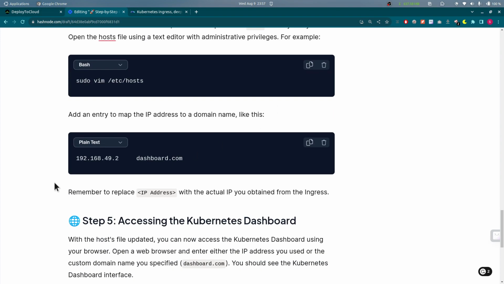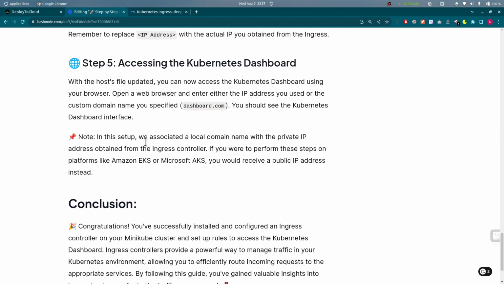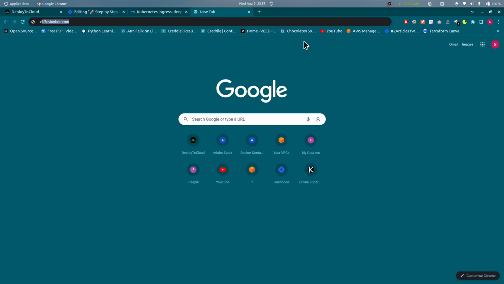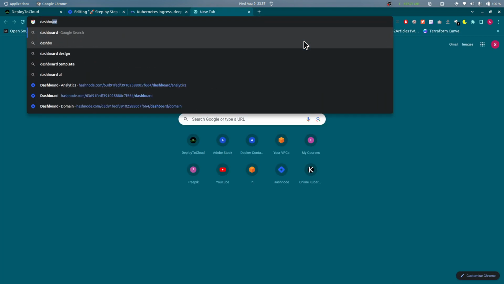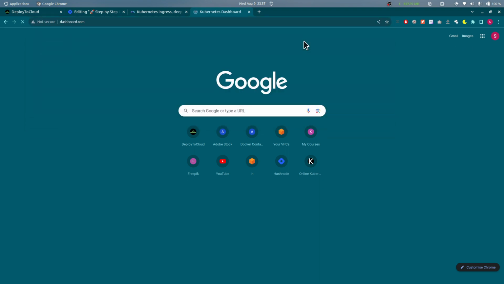Now the next step is that we have to hit that particular domain name in our browser, and we will be able to see the dashboard. So let's do it. So it's dashboard.com.